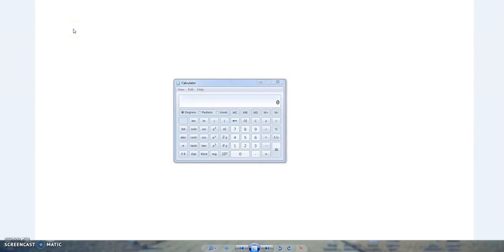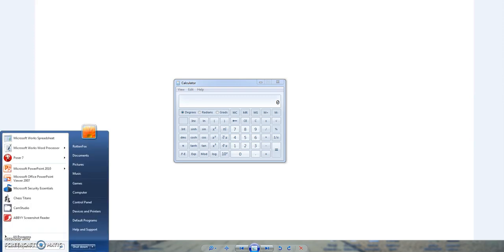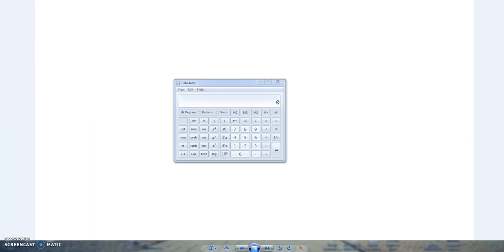Hello. So, if you're interested in weights and measures and converting to different units, now I've got an earlier version of Windows. I don't even know which one it is. But for instance, this is the calculator function in Windows.